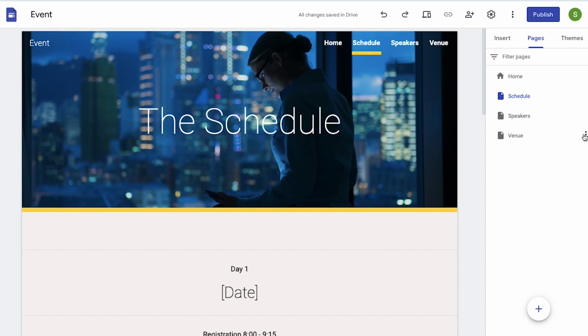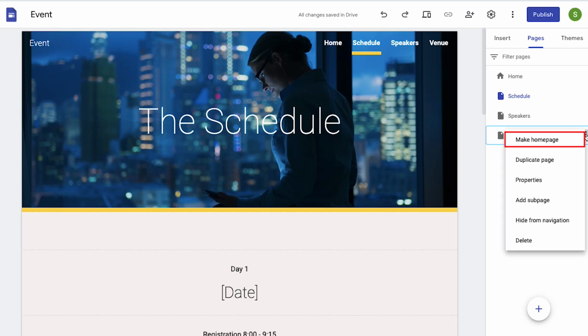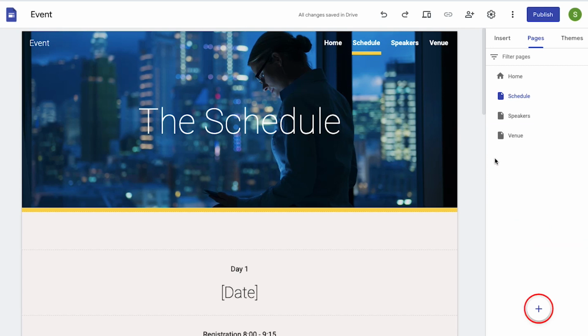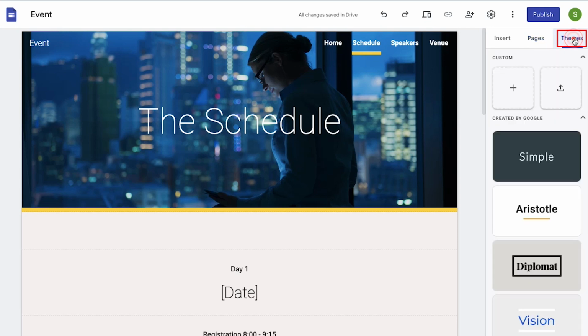If you click on it, then you have options of Make Home Page, Duplicate Page, Properties, Add Subpage, Hide from Navigation, and Delete. At the bottom, with the help of this plus icon, you can add a new page in your website. And the last one is the Themes tab.